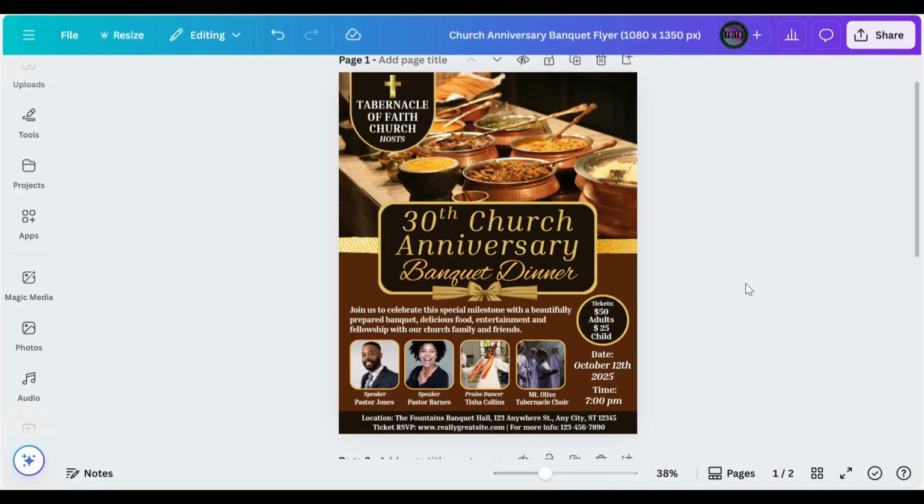You can also change colors and fonts to match your church's theme. Just use the color and font tools in the top menu.